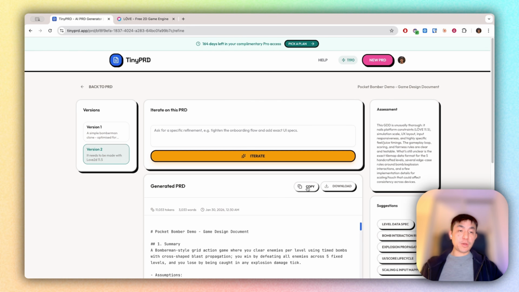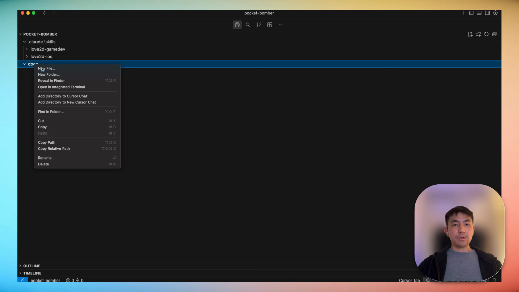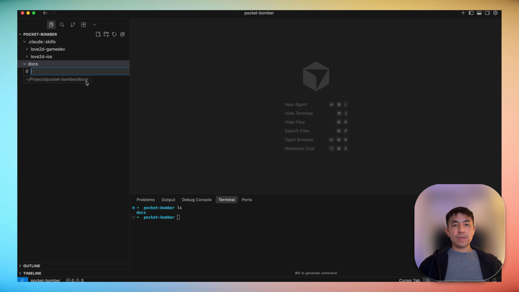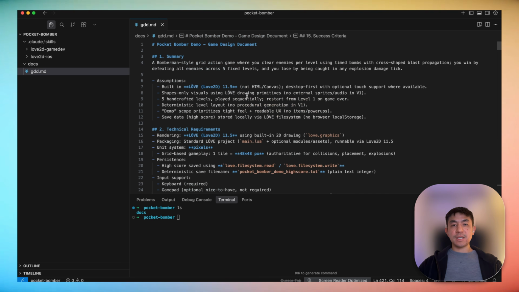So now that we have this, we're going to copy this and put it into our project, and then we'll continue to build this game from here. All right, so now that we've got the PRD, I'm going to create a new file and call it prd.md. And with the generated game design document, I'm going to call it GDD. I'm just going to paste it over here. And so you can see this is the spec that we will be working with.